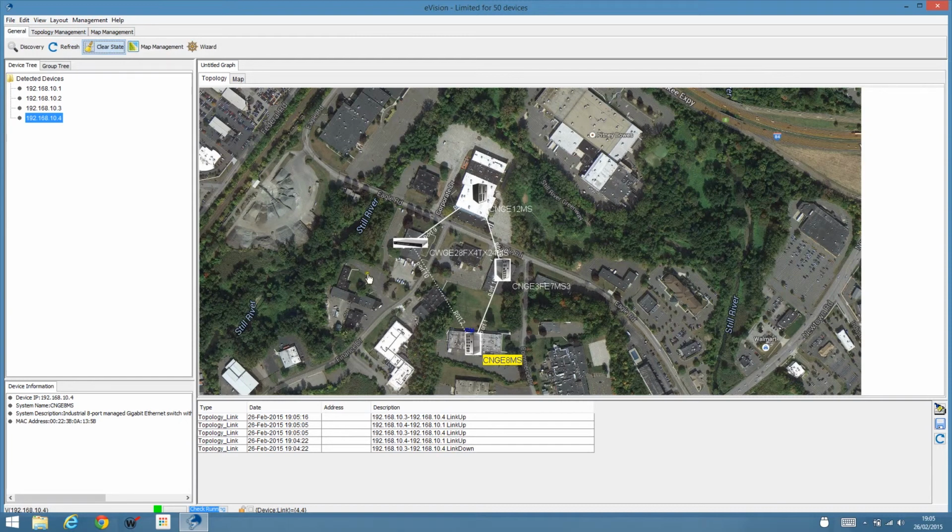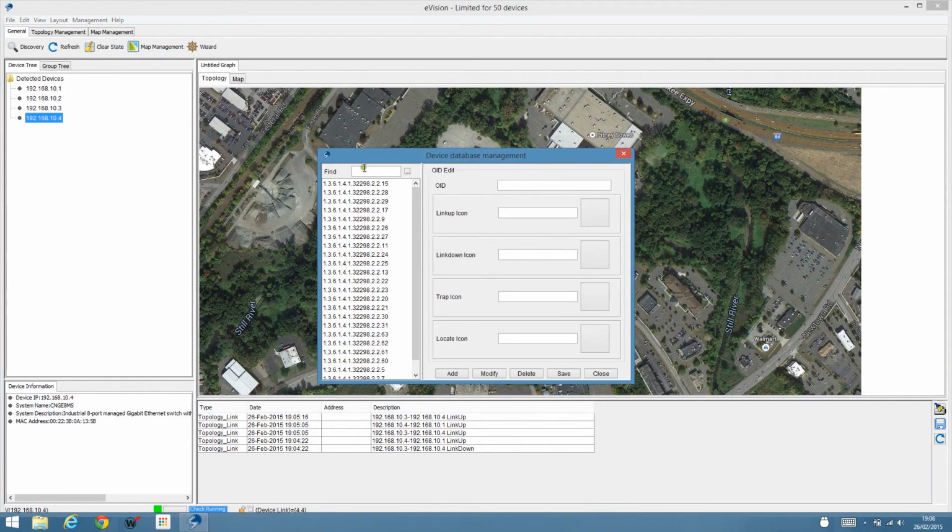The other thing that is of interest in the eVision menu is the device database management. So I'm going to go ahead and click that and show you how the device database actually works. So the device database contains all the different ComNet switches that support LLDP and SNMP. So if I click on one of them, for example, it shows us here the object ID, and then there are also various different icons for various different conditions that the device may be in.